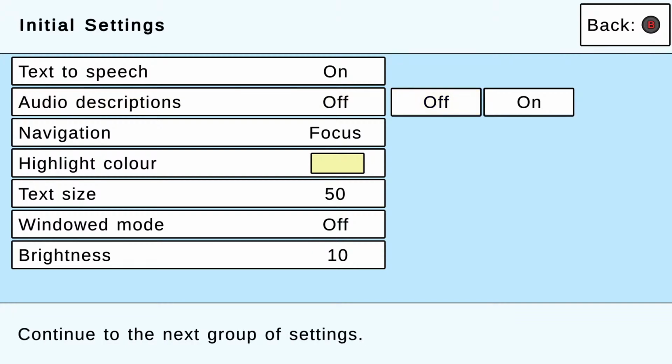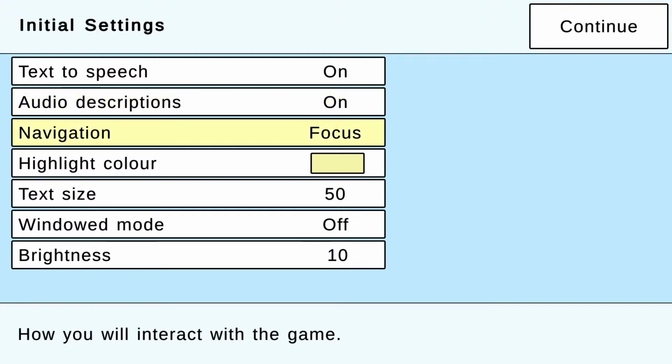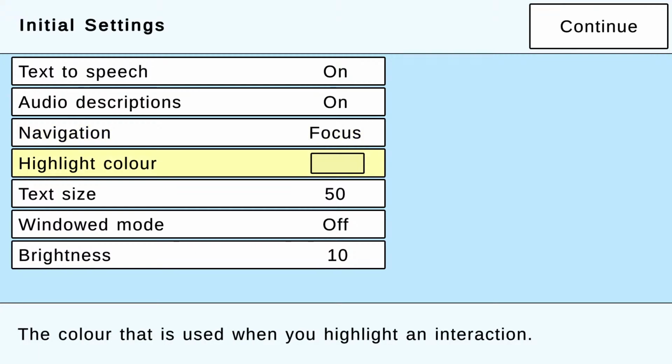Desktop list. Stories of Blossom. Press any button. Sleep mode on. Box 1. Box 2. Box 1. Text to audio description. Off. On. Option set to on. Navigation. How you will interact with the game. Current value, focus. The color that is used when you highlight an interaction. Option 4 of 7. Press A to select.